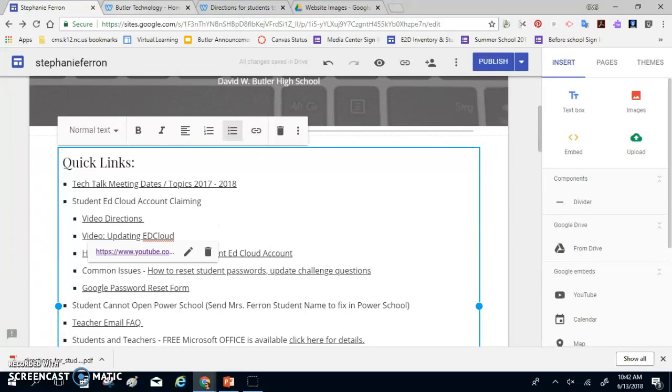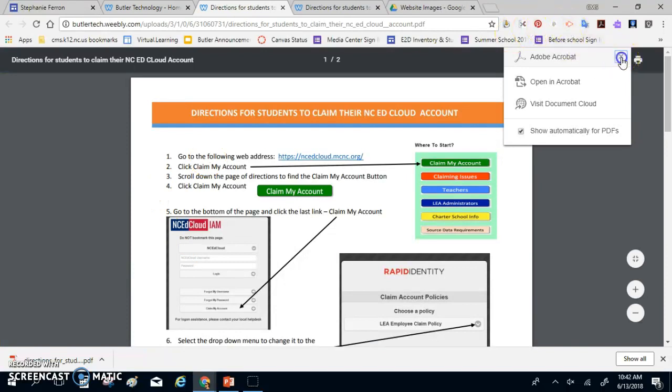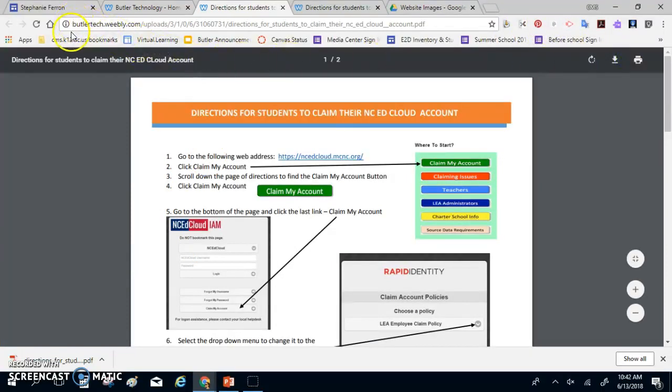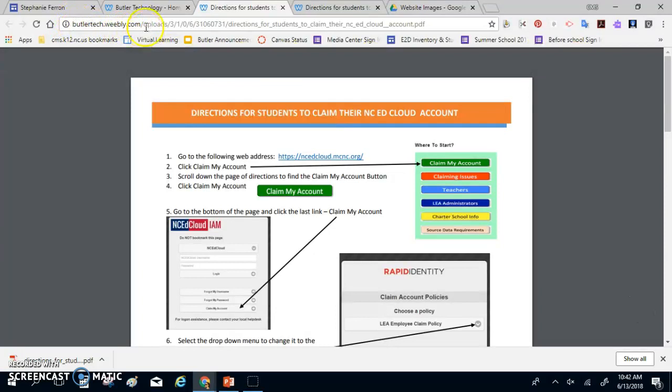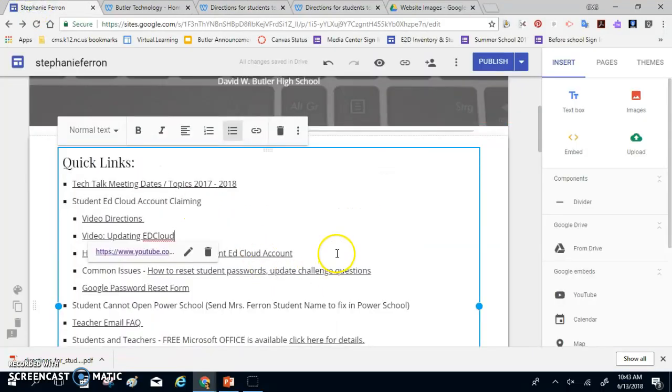It's linking off. However, this third one, the handout directions to claim the Student Ed Cloud, if I click it, this one's a problem. And the way I know that is because the URL is my Weebly URL, and it clearly says that I uploaded the file. So I have a couple options. I can go through my entire Weebly site and download each of my files, or I can do it as I go. Once I have these files downloaded, I am then going to need to put them in a place that I can change the links in my new site.